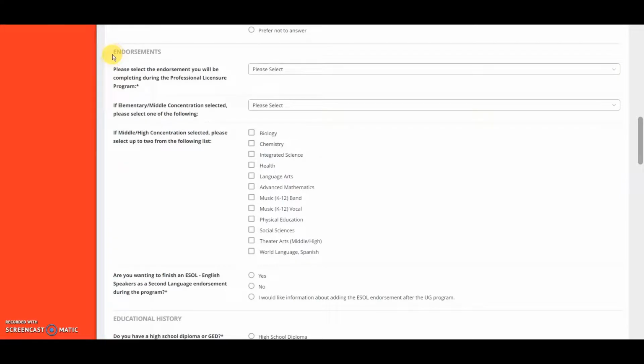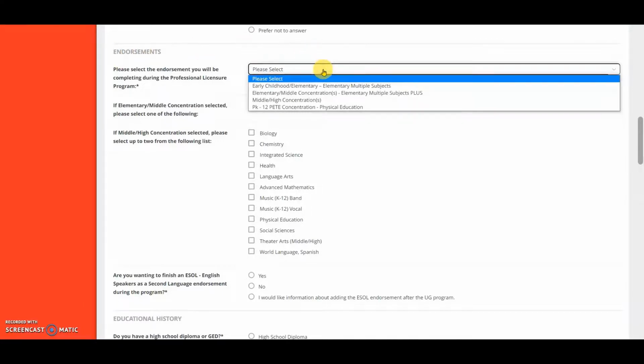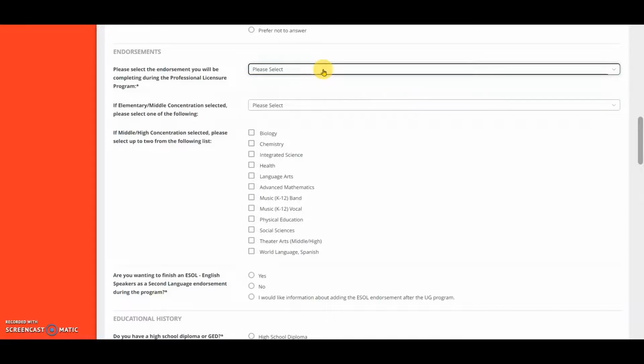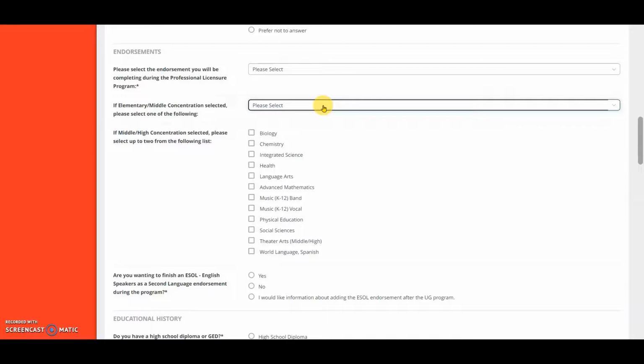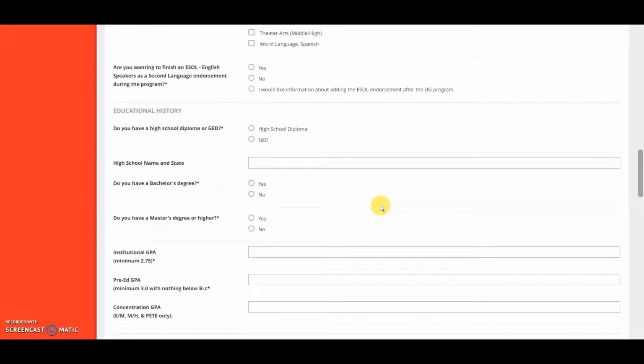Next is information regarding your endorsements. You will start off by using the drop-down to select your specific endorsement, whether that be early childhood, elementary, middle, high, etc. For the elementary middle concentration students, you will use the drop-down to select your concentration area. Then for the middle high students, you will also be able to select your concentration area from the list here. Following choosing your concentration information, you will also answer if you are wanting to finish your ESOL endorsement during the licensure program.